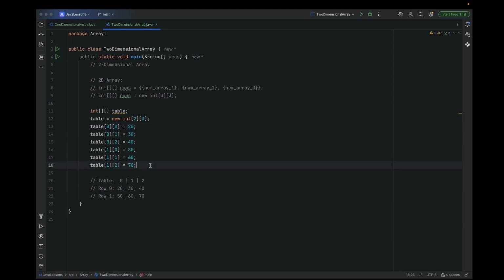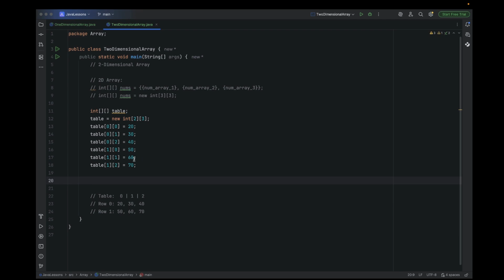Now, how do you do that? Let's say, for example, I want to print out 60. What do I need to do that? 60 is in row 1, column 1. So I will need this exactly as it is to be able to do that, which is System.out.println, table at position row 1, column 1.